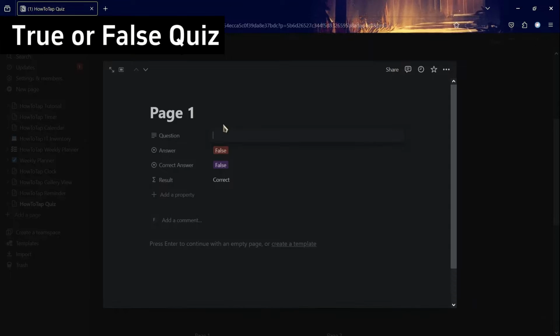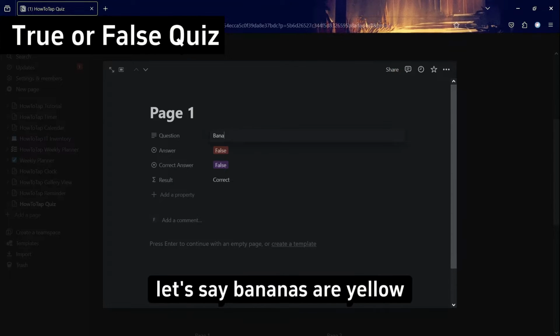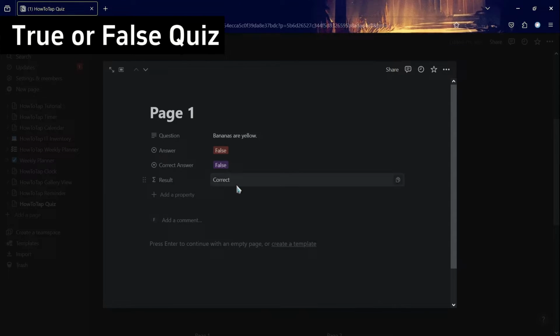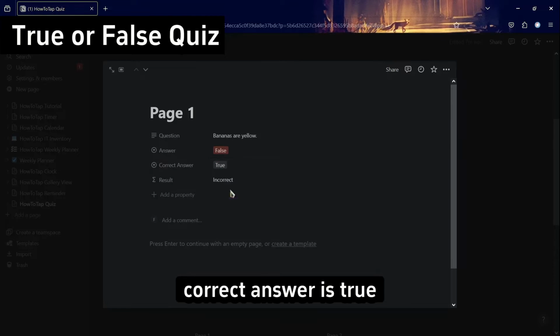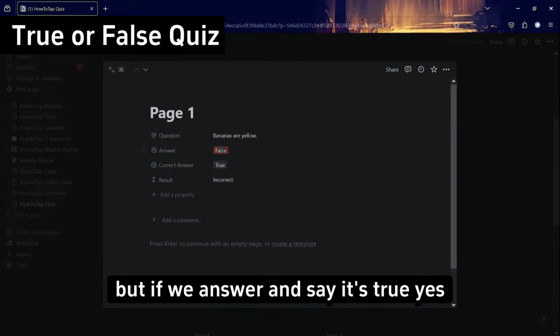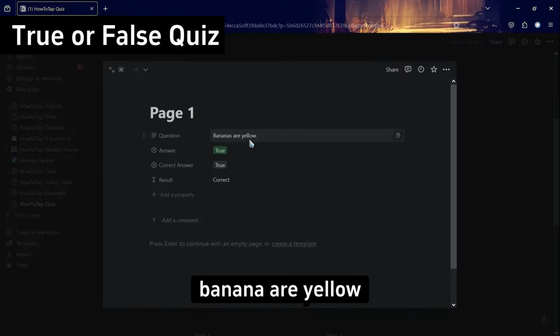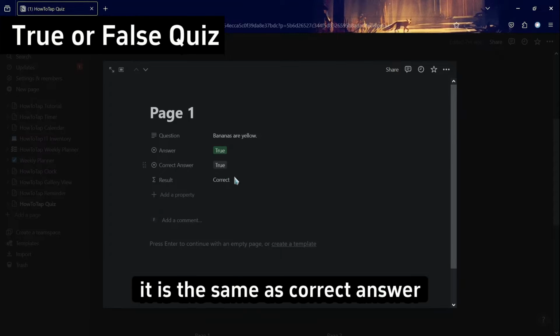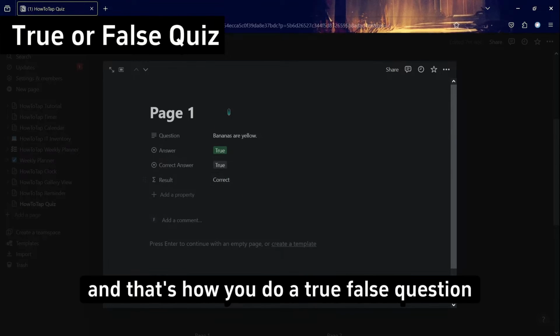There we go. So now we're going to go for the question. Let's say bananas are yellow. And then we're going to say the correct answer is true. So if we answer false, then it's going to say incorrect. But if we answer and say it's true, yes, bananas are yellow, and the result will be correct because it is the same as the correct answer. And that's how you do a true or false question.